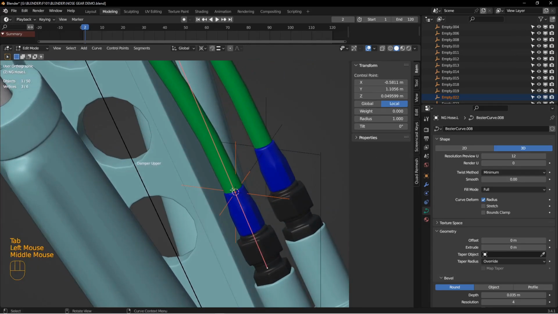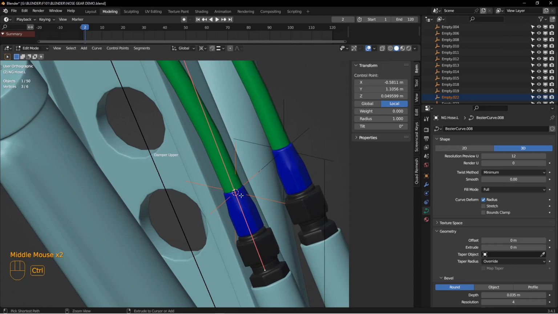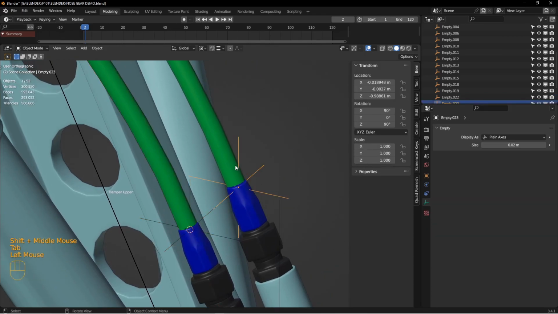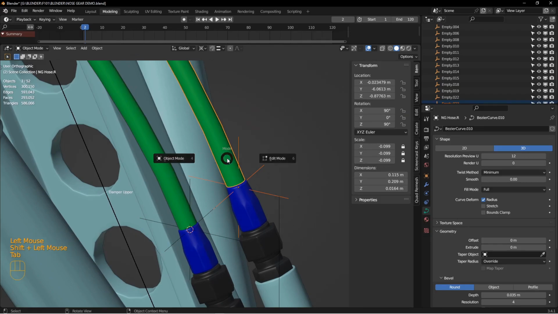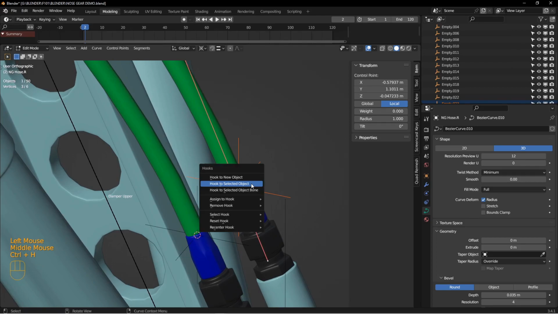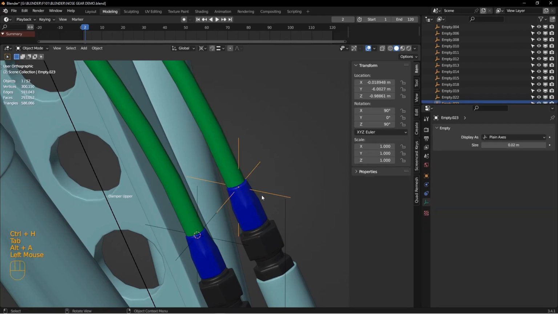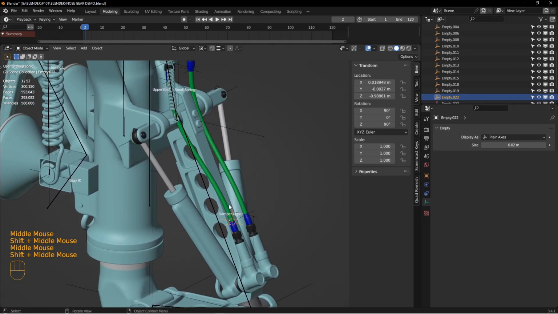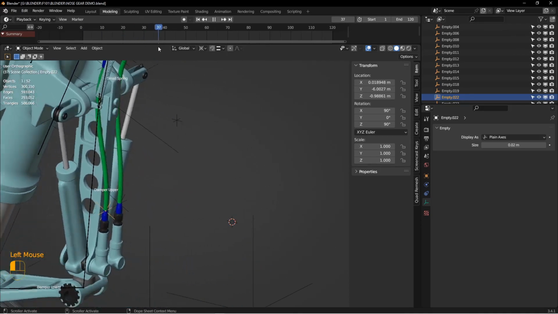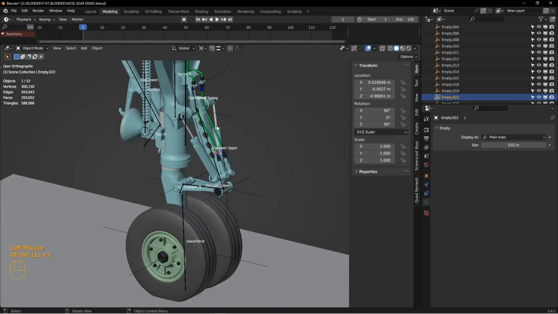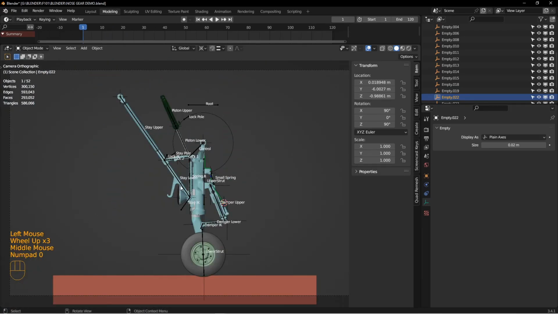Now we need to select this point, Control H to hook, selected object, and again on this side, shift select, tab edit mode, choose this bottom point, Control H, hook, and then just to test it, yep, that works. And now when we scrub through this, these hydraulic lines should then stretch and stay attached to those AN fittings. So looking good so far.